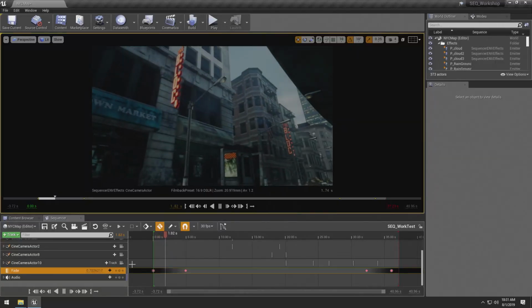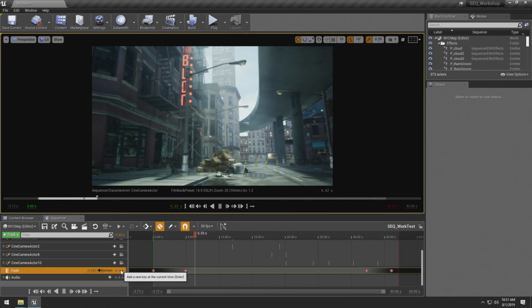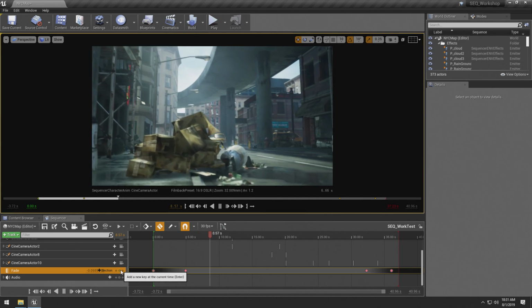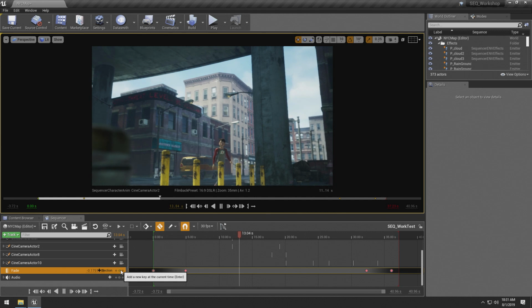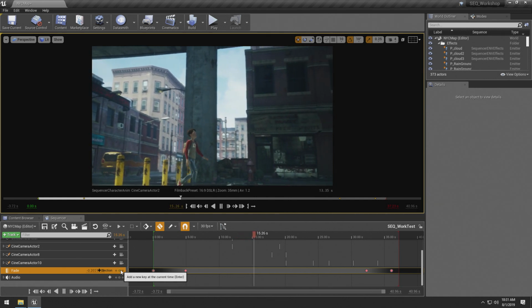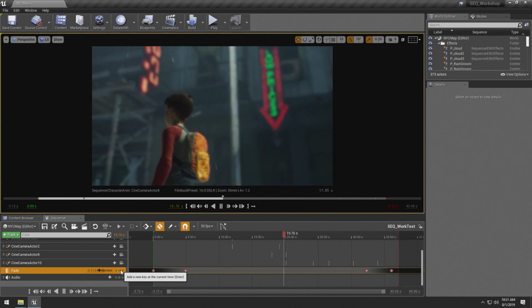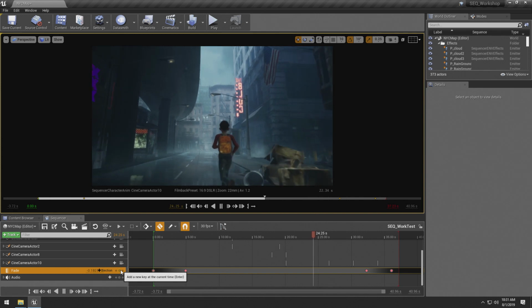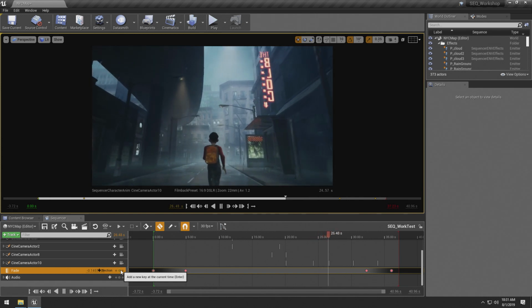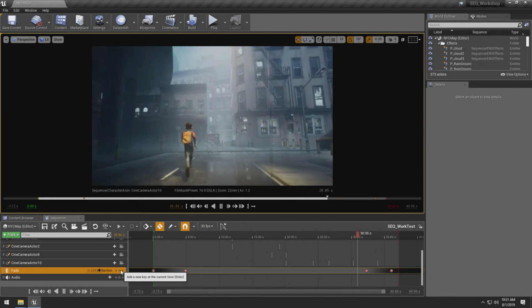So let's roll the experience that I've built so that you can see it run through. And what I've got here is a camera moving through an environment. And then our hero character appears in the space. And then the environment begins to change a little bit. And then everything changes and he's got to get out of there.